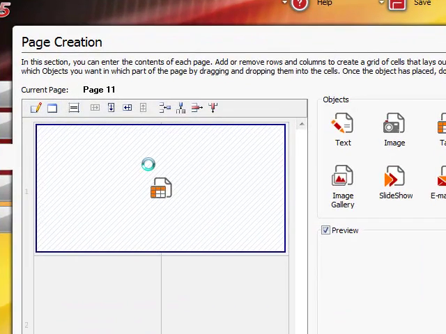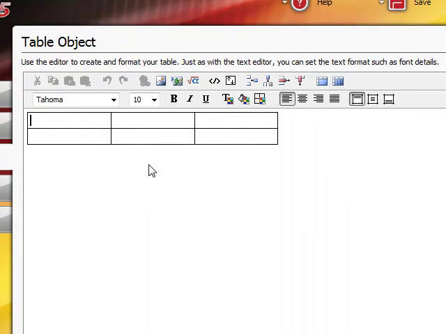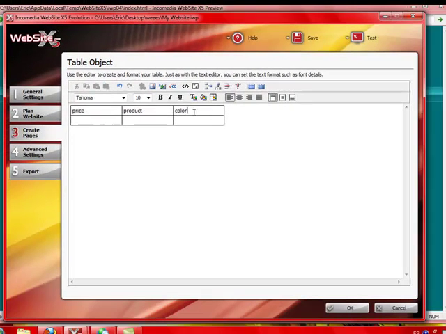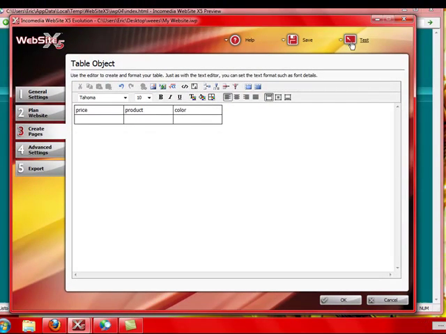So let's go ahead and click in our table in order to access it. And let's go ahead and write cars. Over here let's write price. Over here let's write product. And over here we're going to write color. Now we're going to go ahead and test this.